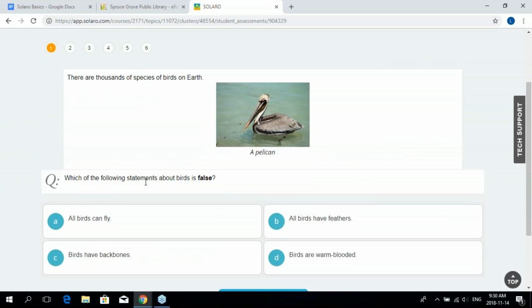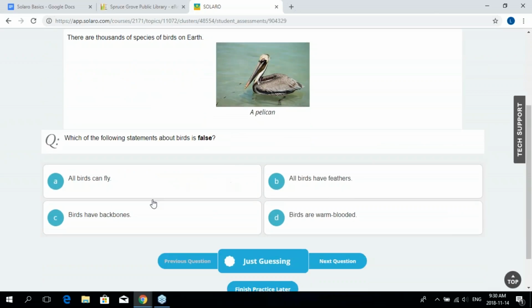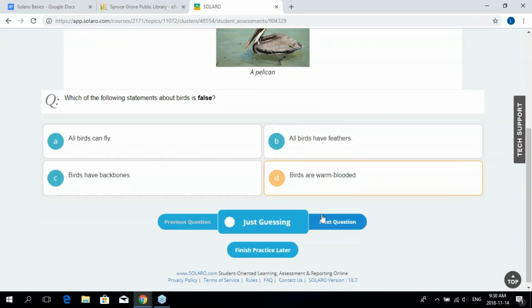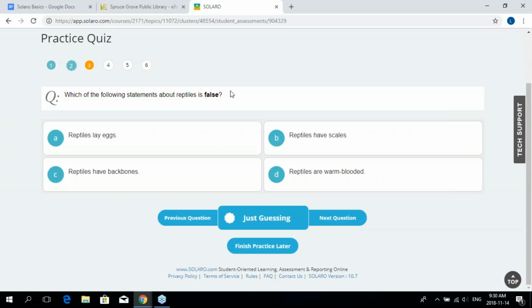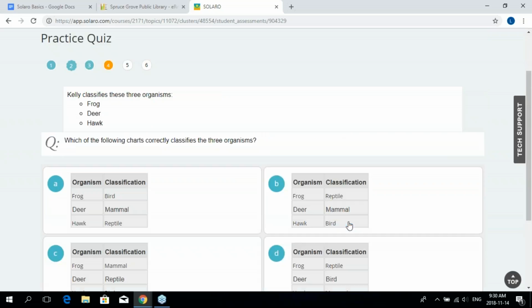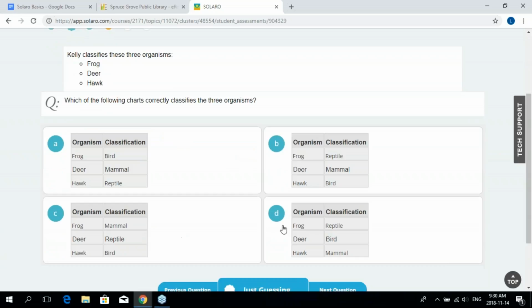All right, which of the following statements about birds is false? Birds are warm-blooded. I'm fairly certain about this, so I'm going to choose next question. How many legs do insects have? 6, but I'm not sure, so I'm going to press just guessing. And now, next question. Which of the following statements about reptiles is false? All right, next question. Classify these 3 organisms.